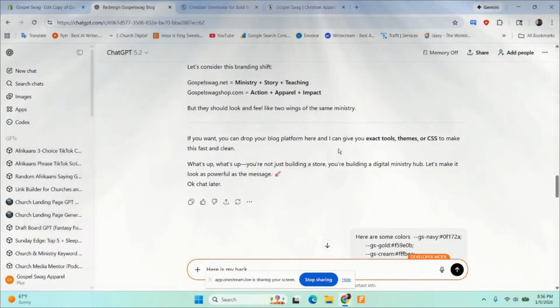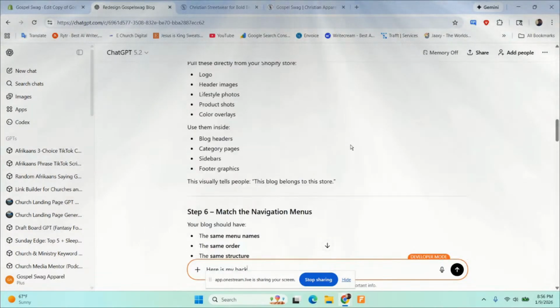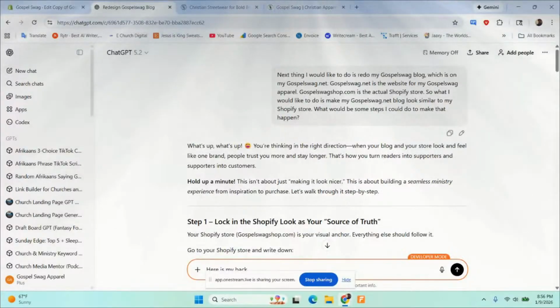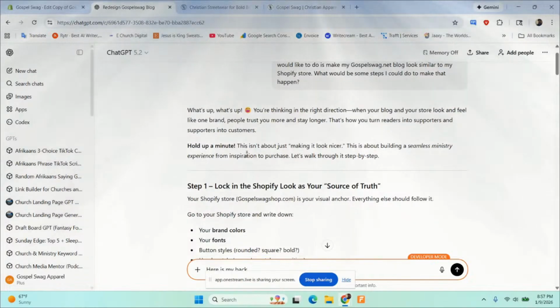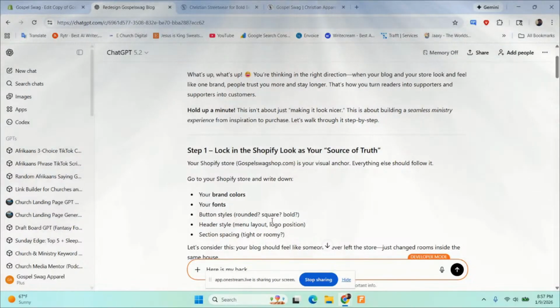Okay, here we go. The prompt that I gave ChatGPT is: I would like to redo my Gospel Swag blog, which is on gospelswag.net. Gospelswag.net is the website for my Gospel Swag apparel. Gospelswagshop.com is the actual Shopify store. So what I would like to do is make the gospelswag.net blog look similar to my Shopify store. What would be some steps I could do to make that happen? All right, so it says you want to lock in the Shopify look as your source of truth. You want your brand colors and all that good stuff.